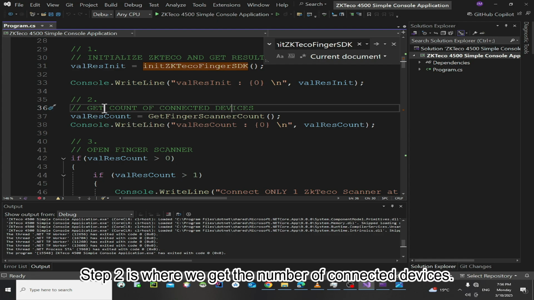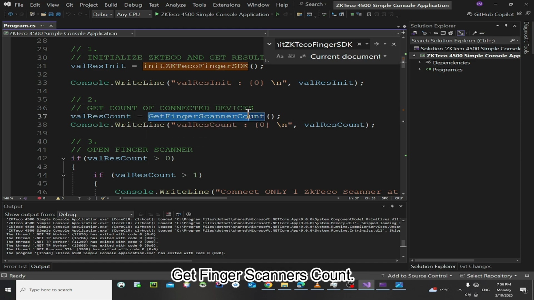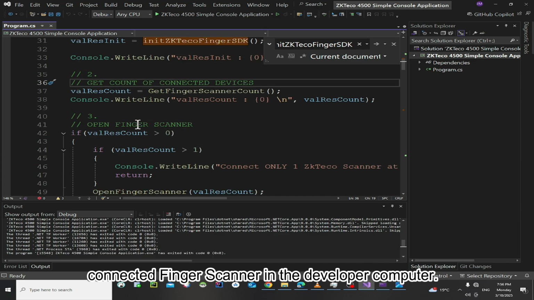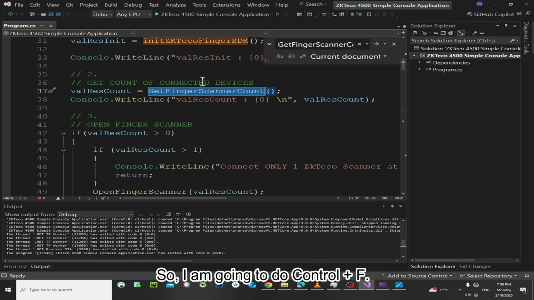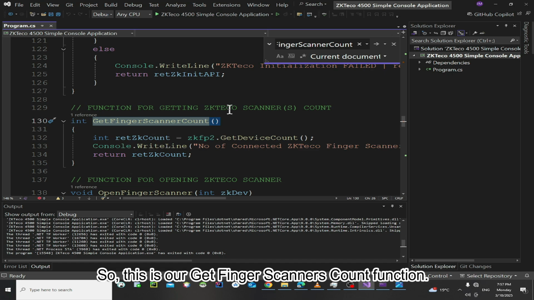So what happens in our step 2? Don't forget that step 2 is where we are getting the number of connected devices. So in step 2 we are running this function here, get finger scanner count, so that once we get the scanner count, we are able to proceed with opening the connected finger scanner in the developer computer. But before we move to step 3, let me first show you the contents of the get finger scanner count function. So I'm going to press Control F, and then we go to that function here. This is our get finger scanner count function.